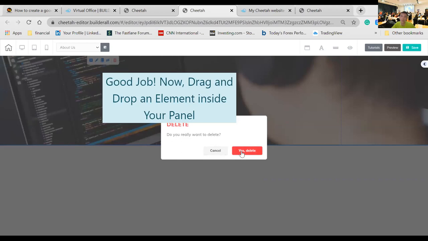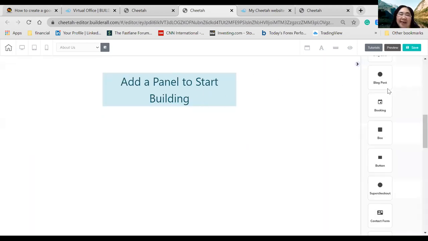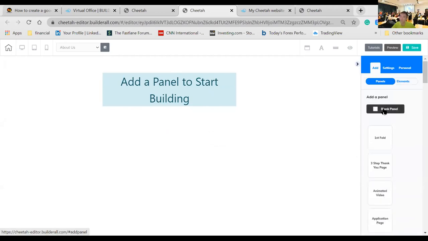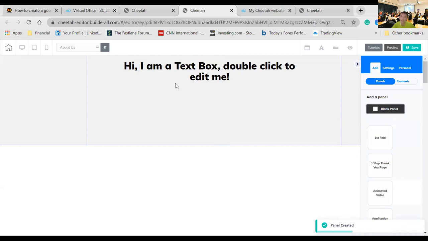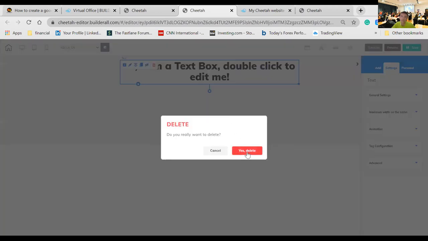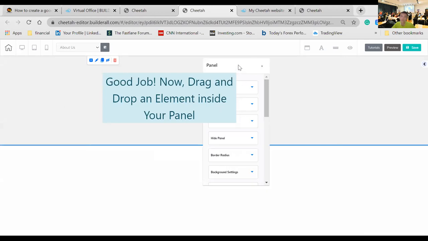Okay, I'll show you one more time. Click here. After that, panels, add panels. Go to blank page. It says, I am a text box, double click to edit me. We don't want that, so we delete it. Now it's all gray. Drag and drop an element inside. No need, we change the photo. Upload the photo that I sent to you guys earlier.